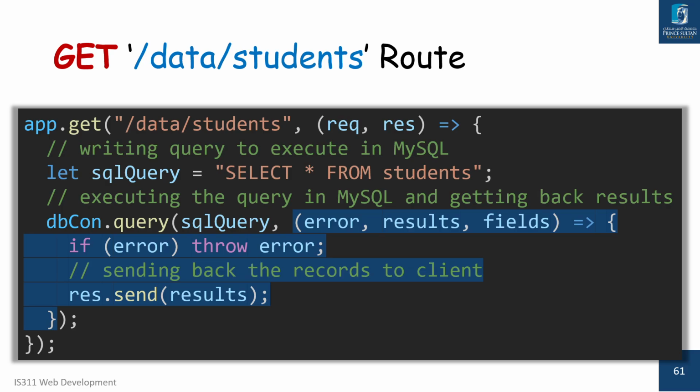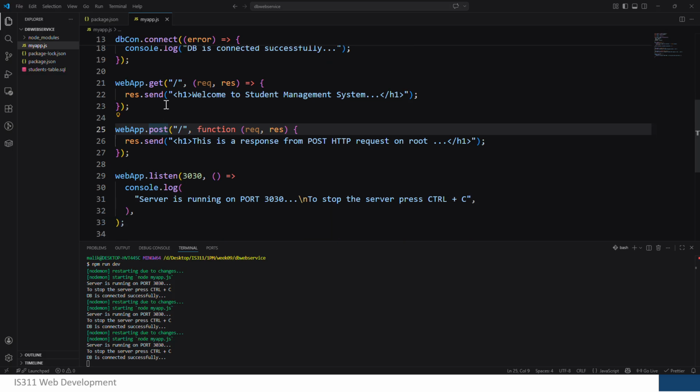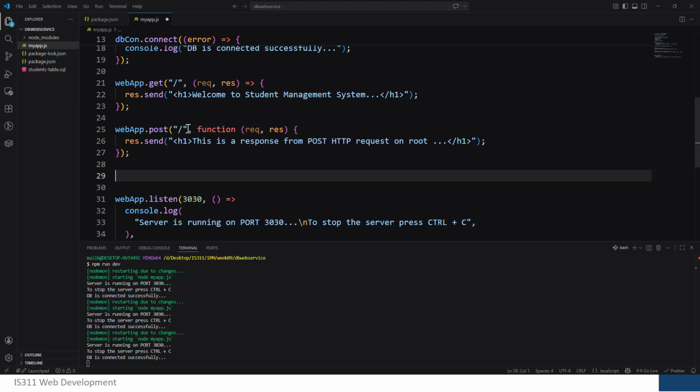Now the point is that we want to get all the records from our students table which we have created so far, and we want to run the query SELECT * FROM students. It will read all the records from the students table and then send back the response. So let's go back and implement that. Of course, this POST request is not adding new data. It is just showing a simple message, sending back a response. But that is not what we want normally.